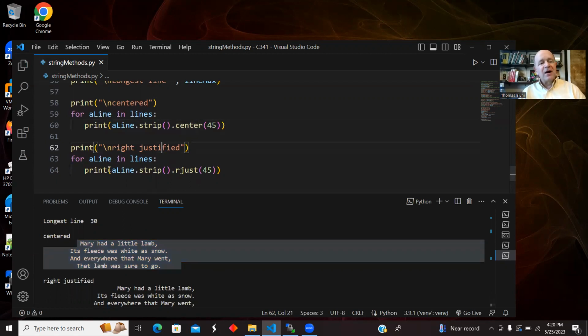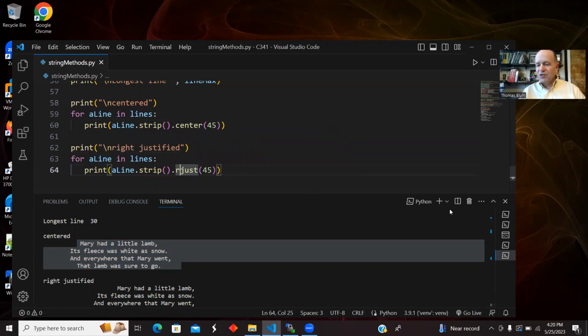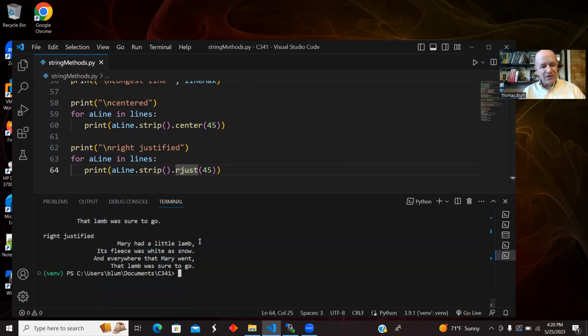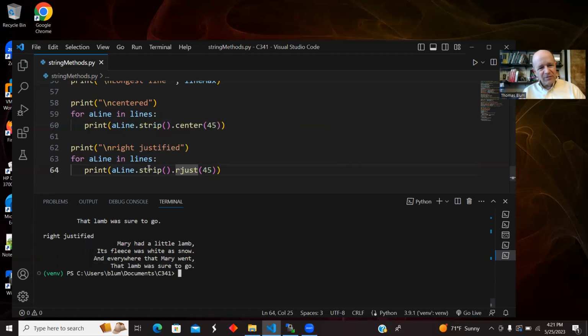And then I did it also with rjust, which is right justifying. So that was down here. All the lines of the poem are right justified, so they line up on the right hand edge. And each line is set to take 45 characters. We've stripped it so there are no odd spaces at the end, and then we lined it up to take up 45 characters with our string being on the right hand edge.